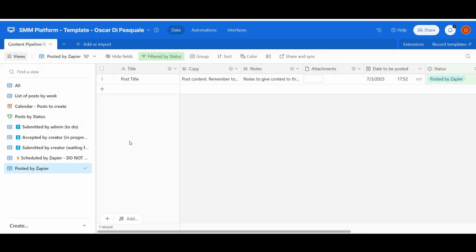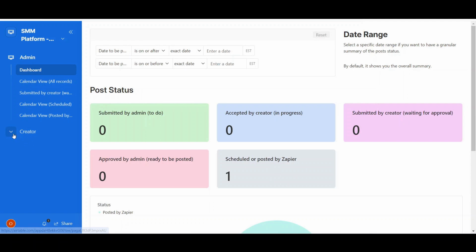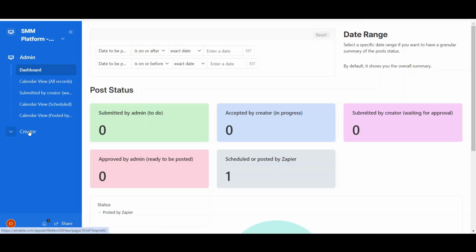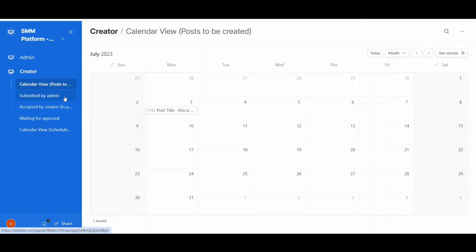Now, let's click on interfaces, and here I have created two different interfaces, one for the admin team and one for the creator. These interfaces are built with a drag and drop builder and are connected to the spreadsheet, to the database that I just showed you a few seconds ago. Now, in this tutorial, I'm going to walk you through the interfaces that I created so you can get an idea of what the process looks like.